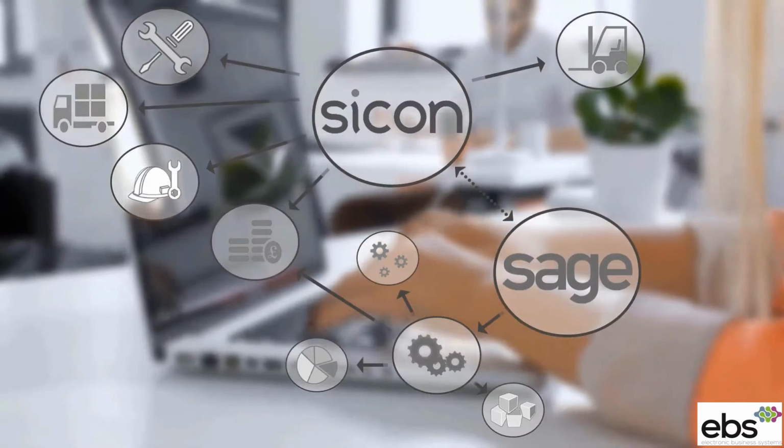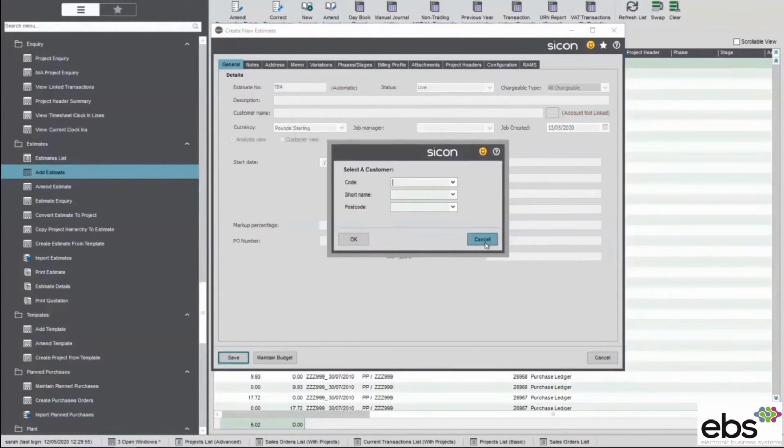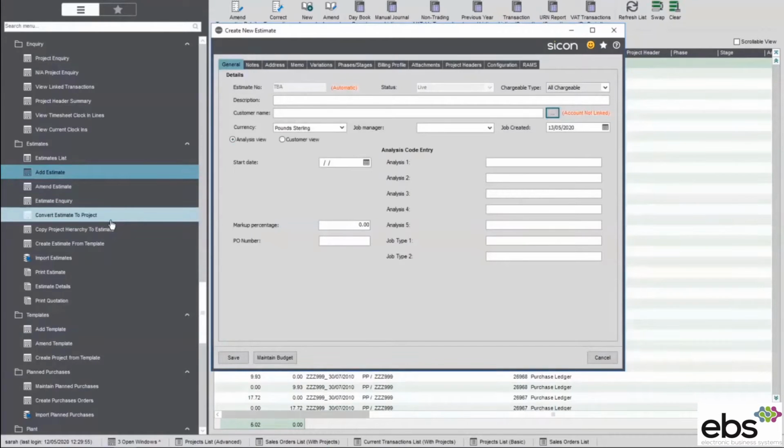The Sicon project costing module is ideal for bespoke manufacturers. With the ability to build a project structure, phase, stage, activity and operations, it's possible to plan in labour, materials, plant and tasks at the various points of the project, each with a start date, duration and percentage complete.